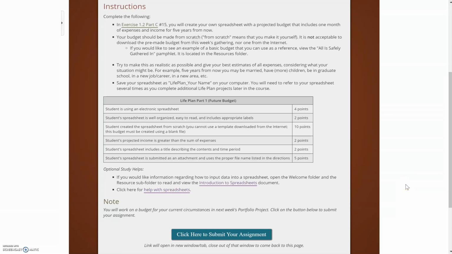Hi everyone, just wanted to make a quick video showing you a little bit more about how to do the life plan part 1. This is our first project in Excel that we're doing. If you haven't got Excel on your computer, you need to go get it.